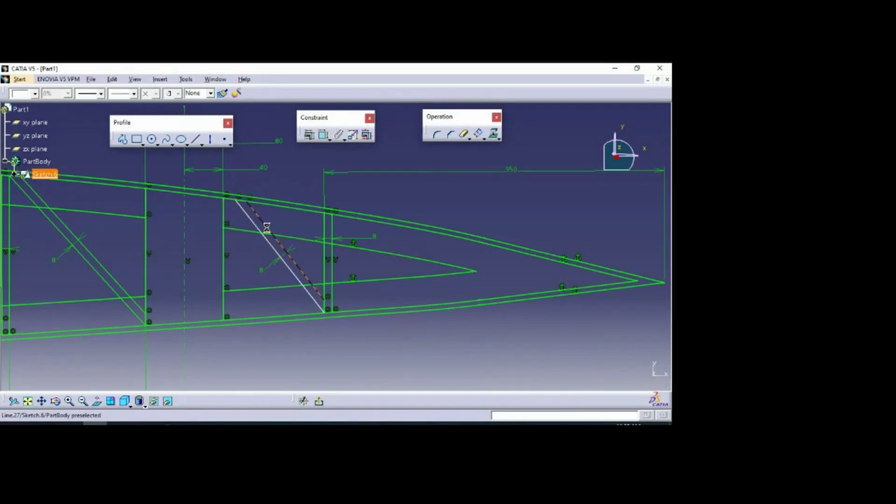That's it. See, I have given all the constraints. Still it is in white color. Okay, if it is in white color, what you have to do is pick the lines and try to move them. Now which constraint is missing? How to convert this into green? Any idea?